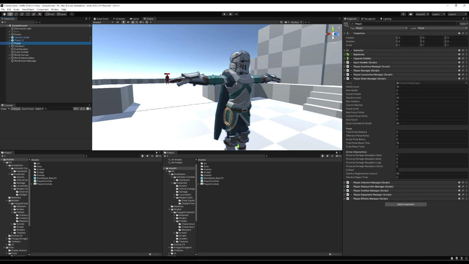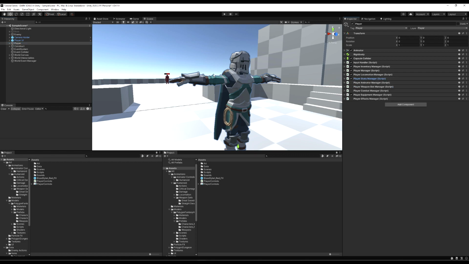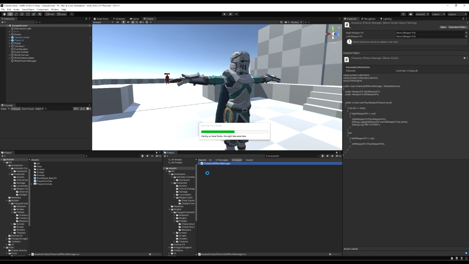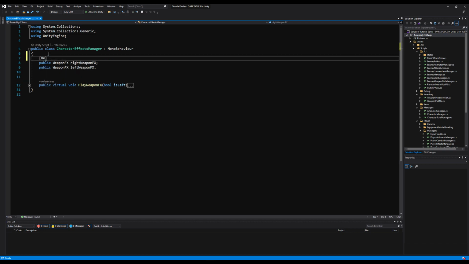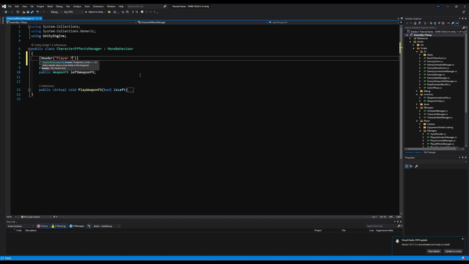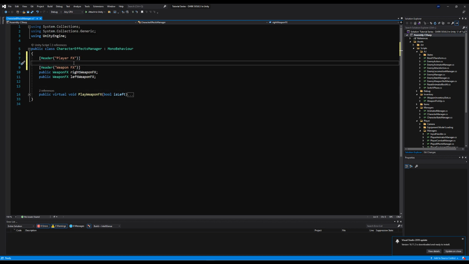So let's go to the player first, and we're going to go down to the player effects manager, and actually we're going to go to the character effects manager, which is the base class. So let's search that up here in our Unity, and let's double click it and open it up in Visual Studio. So let's first start off by adding a header here for the weapon left and right effects. Let's separate this. I'm just going to call this header weapon effects. And then let's make another header just above this. Let's call this one player effects. Actually, let's call this one damage effects, because we're going to have future damages like poison and stuff too.